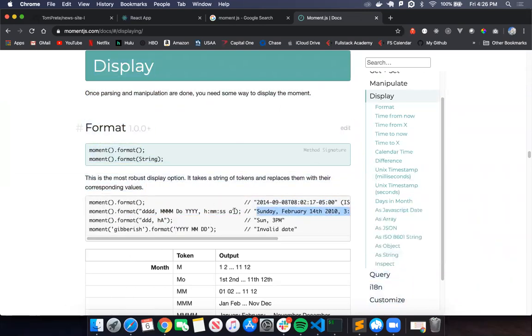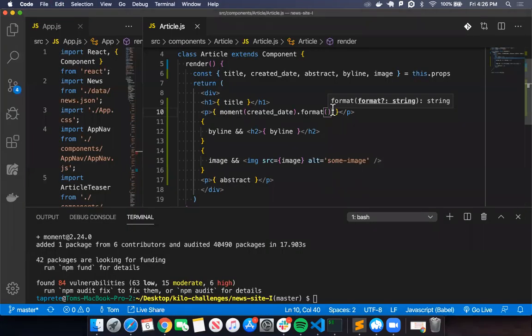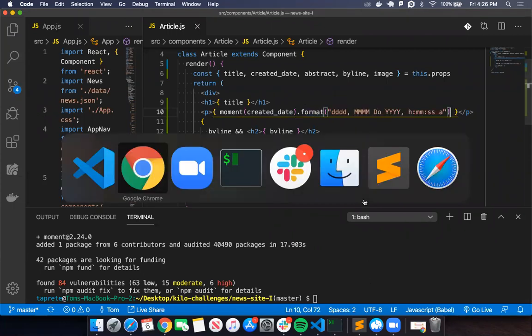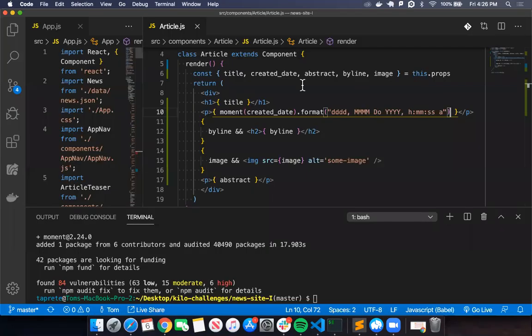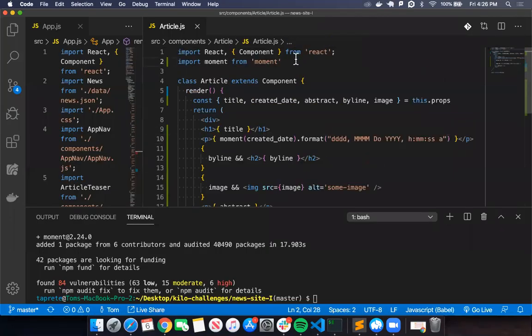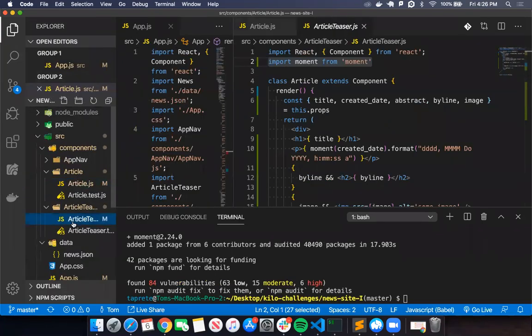Something like that. Let's see if that looks any better. Friday, February 10th, 2017. Yeah. So this is a little better, a little more readable than whatever this is. So let's go ahead and do that for the teaser as well.